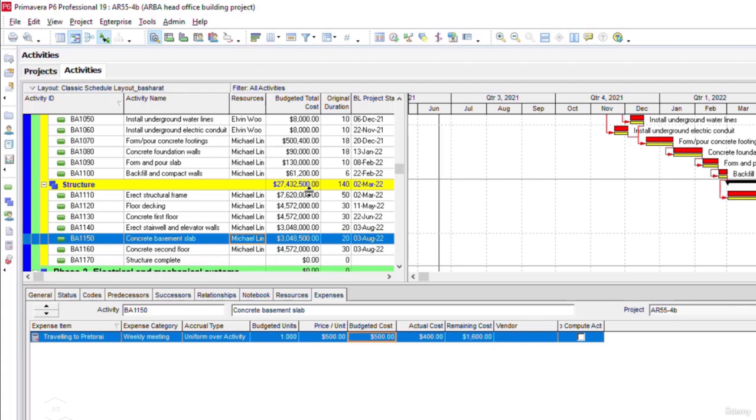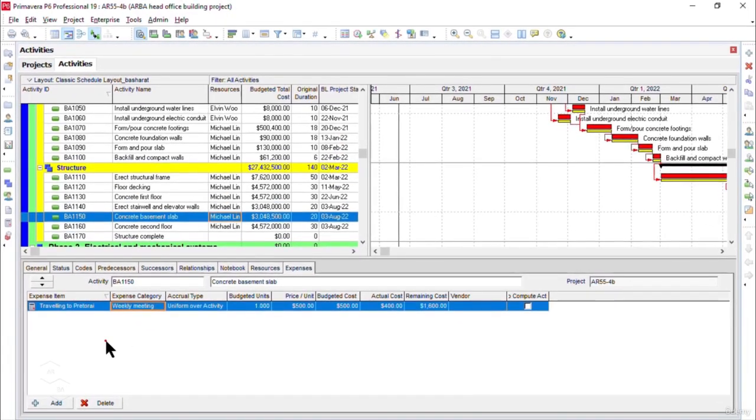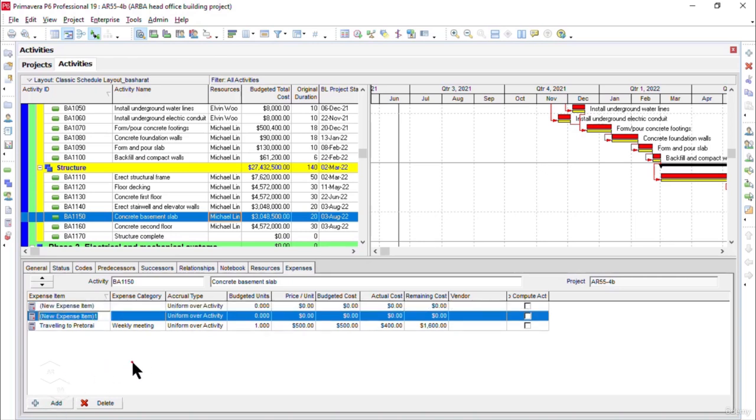And ultimately this cost is also going to be added in the overall project budgeted total cost. So this is how we can keep adding as many expense items as we want under the expenses tab for a certain activity as needed. For example, if I want another expense item, I can simply click add and modify the details of that expense item as needed here, and I can click add once more, and this way you can keep adding the number of items depending upon your situation.